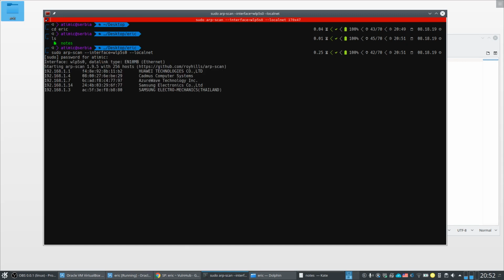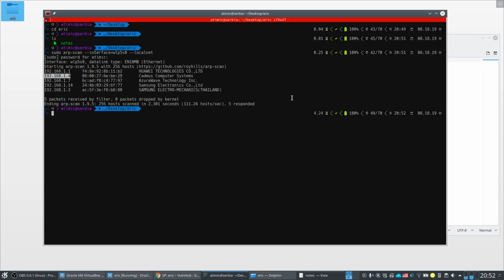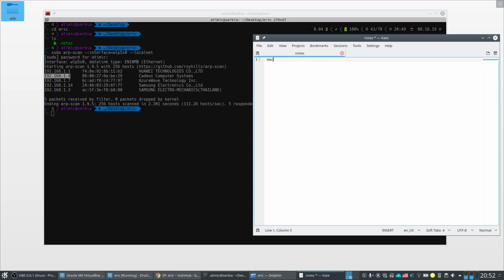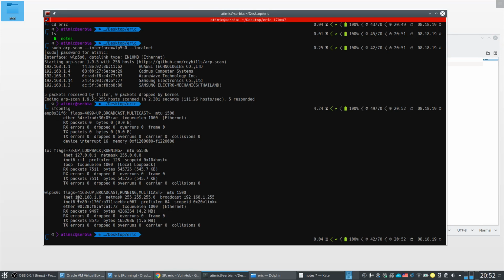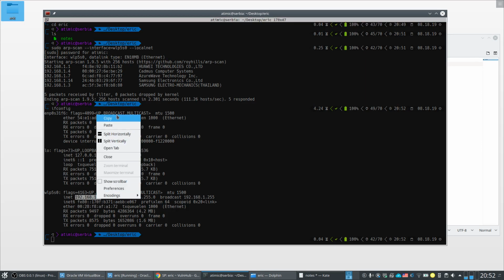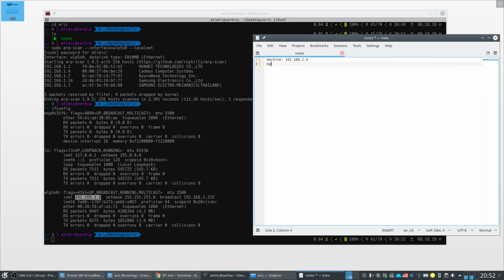Okay, so let's do the ARP scan. Since I know my system and my environment, I immediately see that this is the IP address of the machine. So let's just note it here. So this is the machine. And let's see our IP address. Okay, it's this one. It's 192... my IP, sorry, I really can't type. So this is the machine, this is our IP address.